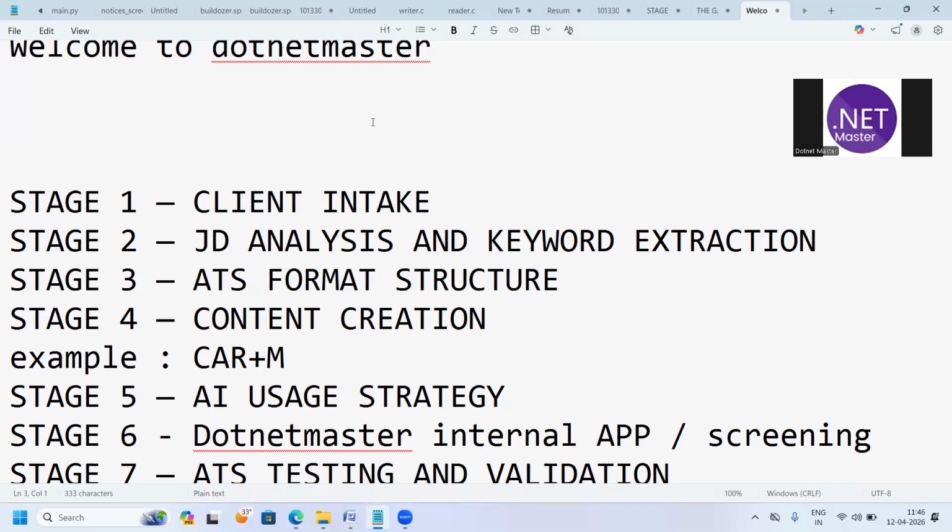In that case your ATS is not going to read it properly, due to that image, your photo, that icon. So there is a chance your resume fails. If the ATS does not recognize your resume, then 100% you are not going to get the interview calls. So make sure your resume follows the ATS format structure properly.